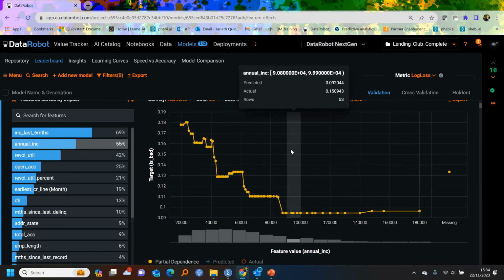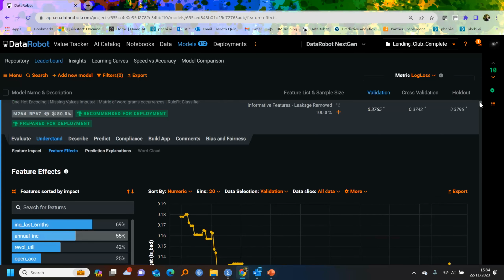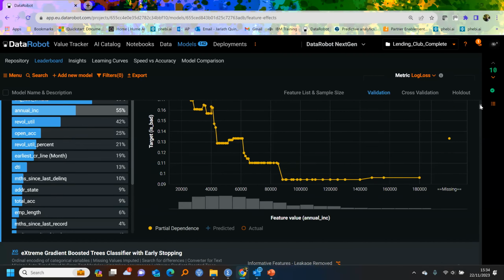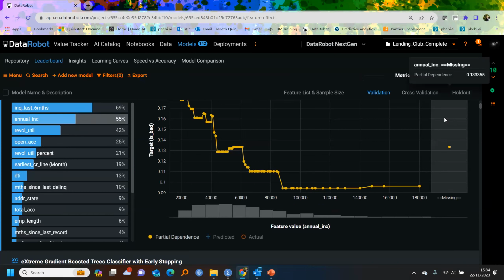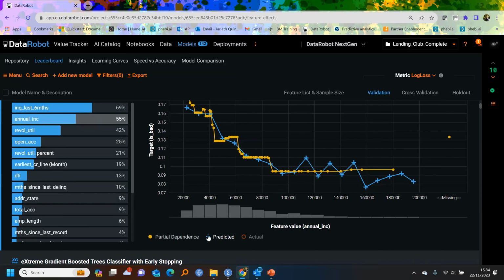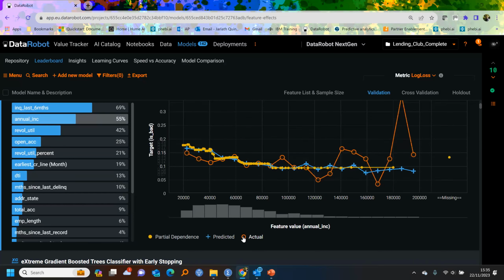And we can see that this is actually a measure here, which is a partial dependence. Partial meaning it's taking into consideration, like a partial correlation, the presence of the other variables. So it's controlling for the presence of the other features in there. But I can overlay on top of that the predicted, and I can overlay on top of that the actual.